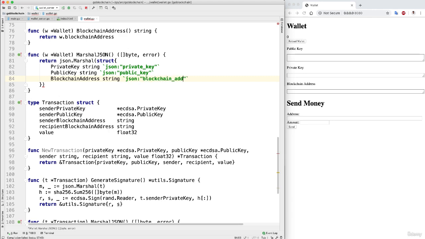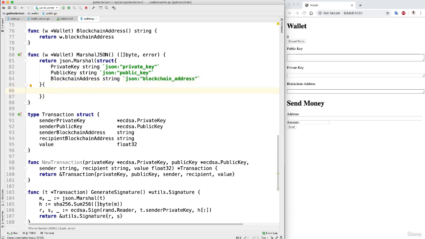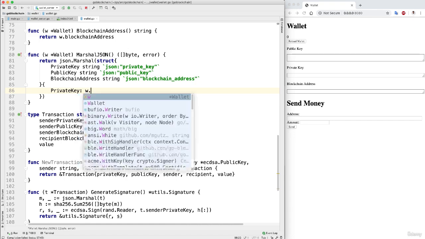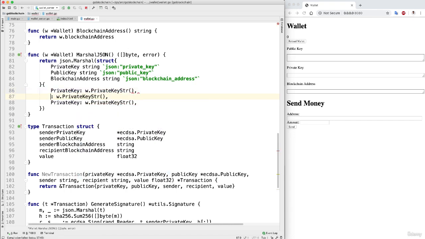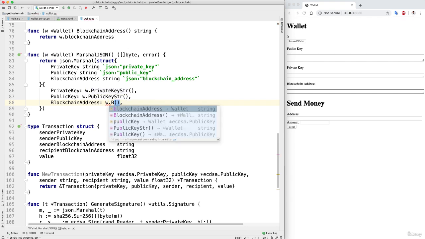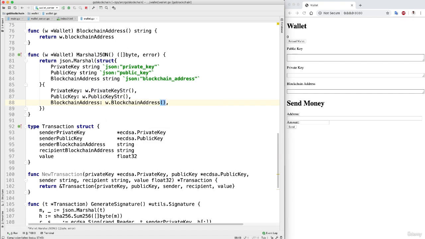All we have left to do now is to write private key, then w private key str. Same with the next line. We're going to write public key, and for this, it's going to be public key str. Then our last line is blockchain address followed by blockchain address. With this, we've completed writing our MarshalJSON for wallet. So let's go back to our wallet_server.go.